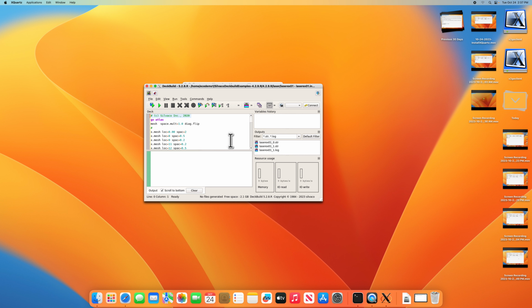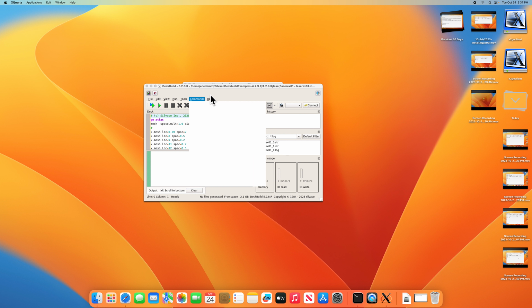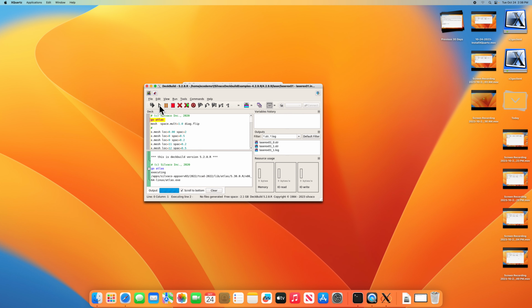Now this is the Silvaco .in file we're looking at right here. To run this, you can either click on Run, and then various versions of Run Continue, whichever. Or there's a little icon here that will allow you to Run Continue. So I'll just click on the little icon, the little green arrow, and it will go ahead and run.